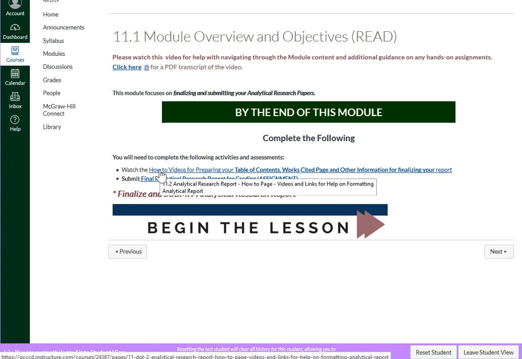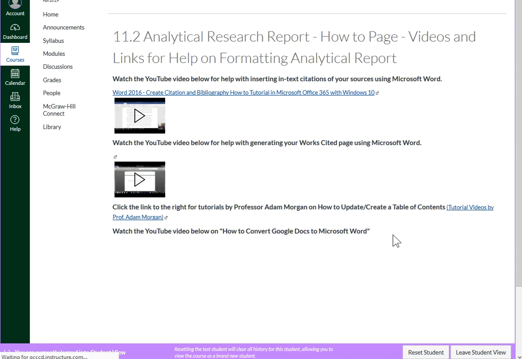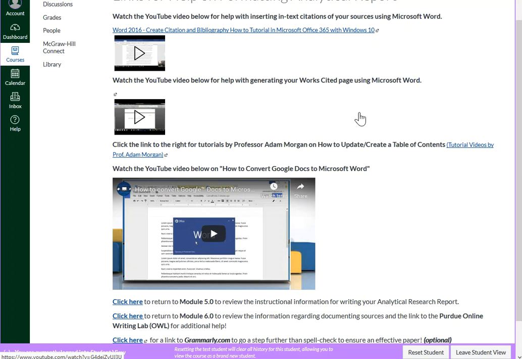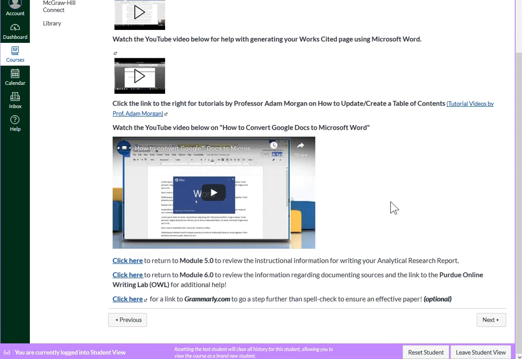If you click on the how-to videos link or click the next button, it'll take you to this page that has a bunch of how-to videos. As you can see, there's one for helping you with how to insert your in-text citations for your sources, as well as generating the works cited page that lists all of your sources. There's a link here for various tutorials by Professor Adam for help in updating your table of contents, creating your table of contents, and other important things that you'll need for ensuring you meet the requirements for this report.